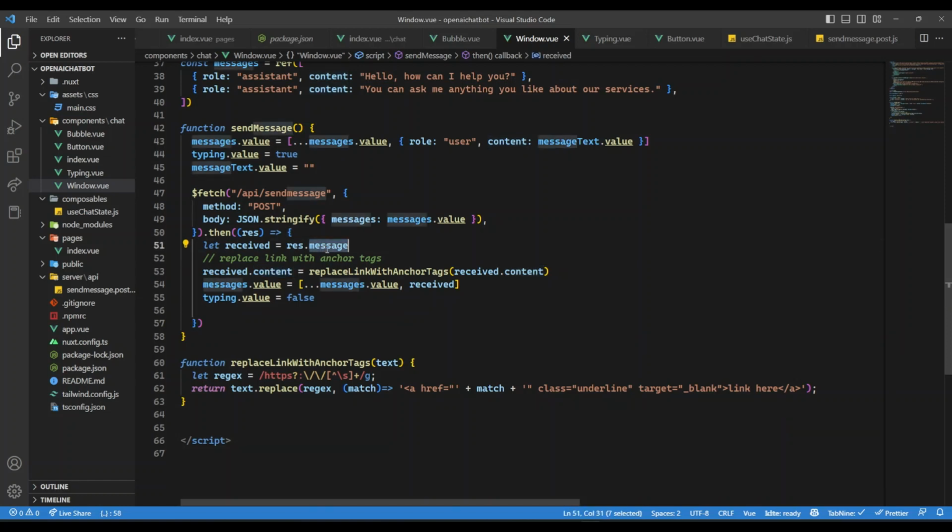So we will get the message, there will be role and content, and here I'm passing that content inside this function as a text. And then I'm saying, okay, this is the regular expression, so wherever you see any URL pattern, just remove that URL pattern and replace it with this text. So anchor tag, whatever the URL is, so match will be the URL, and then I'm adding a tailwind class, asking it to open in a blank window, and then link here. Just when they click on it, it will take to that link.